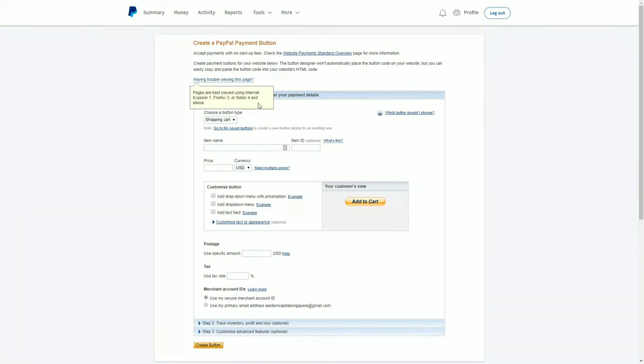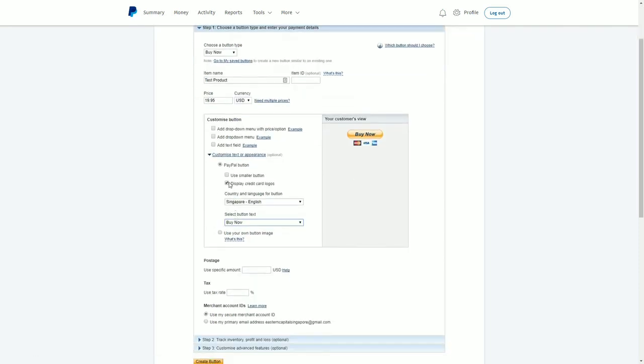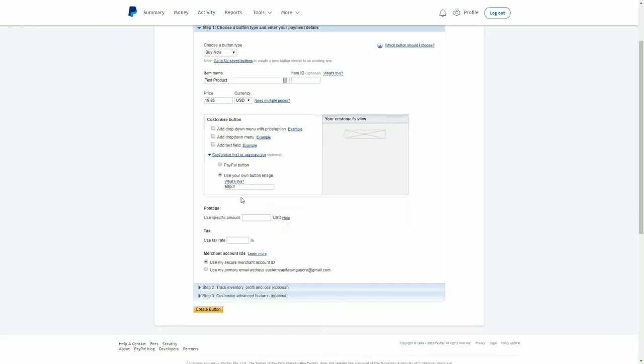All you need to do is just follow the steps and insert the details. Starting from step 1, choose a button, select Buy Now. We will put in a name for the product. The ID can be optional. This is where you put in the price. And after that, you may customize the button anyhow you want, and if you like to use your own image, click on Customize Text. Select Use Your Own Button Image and put in the address. Alternatively, you may leave this alone.